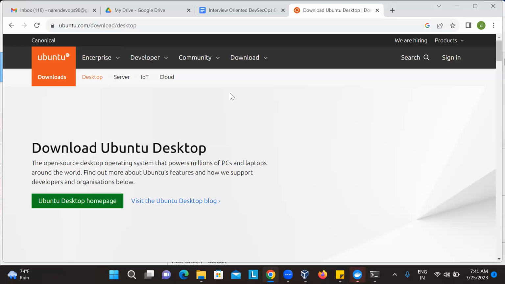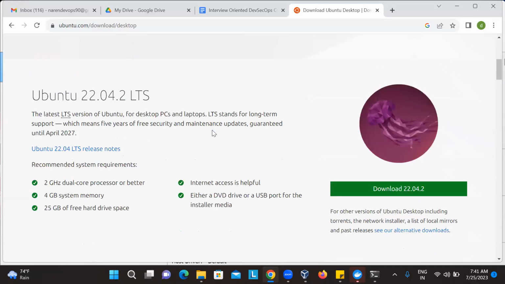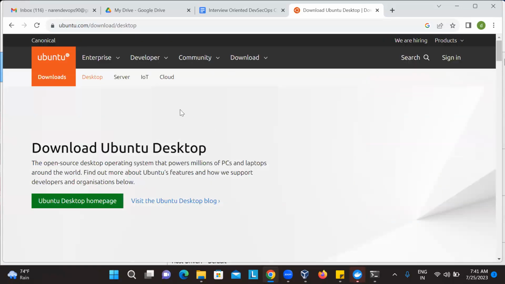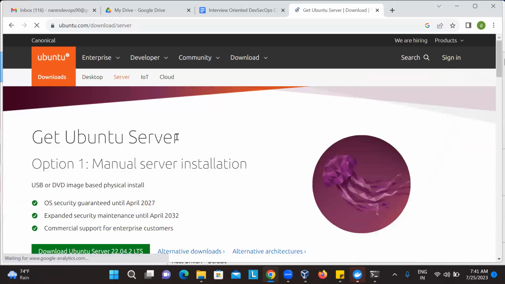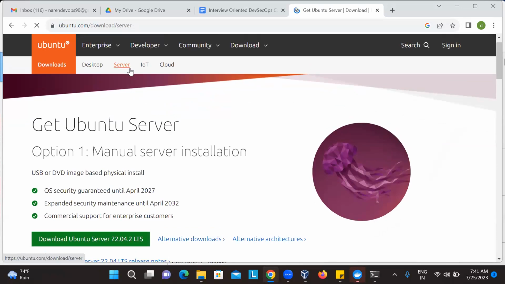Now, Ubuntu has multiple versions and different types of OSs, for example, server OS, desktop OS, for IoT devices, and for the cloud. Earlier, it was only the desktop and server editions. Now it has IoT and cloud. I guess it also has mobile versions of Ubuntu.